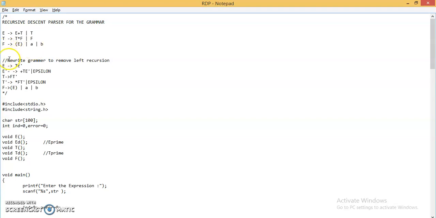So rewrite the grammar to remove left recursion. E derives T E dash, or E prime. E dash derives plus T E dash or epsilon. T derives F T dash, and T dash derives star F T dash or epsilon, and F derives expression or A or B.